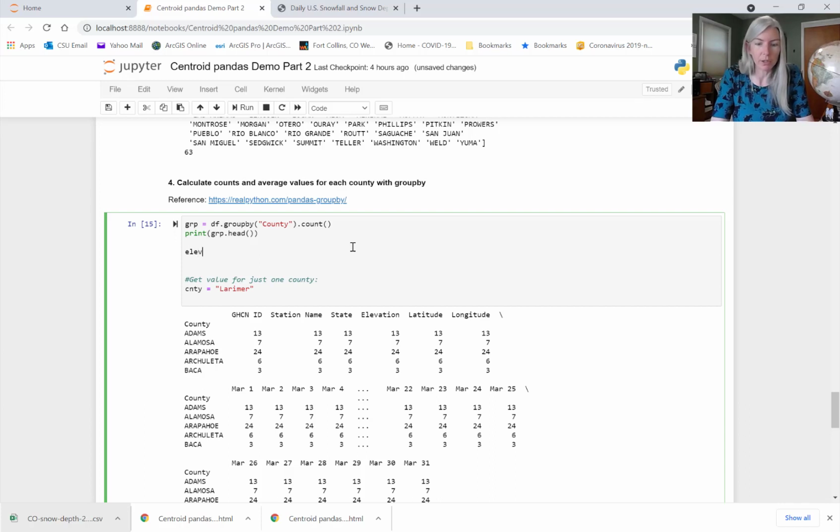For that, you might want to make a new variable called elev. And we want to point to the data frame, and we want to call the groupby method. We have to specify what field we want to group it by, what field we want to summarize by, and what statistic we want to calculate. So that would be the county name is the field to group by, elevation is the field that we want to calculate on, and then the statistic that we want is mean. So that should do it.